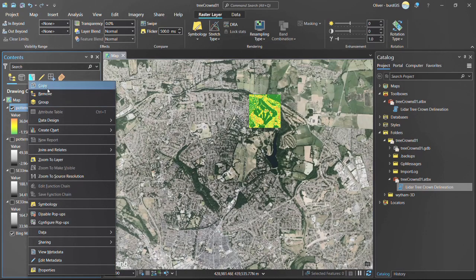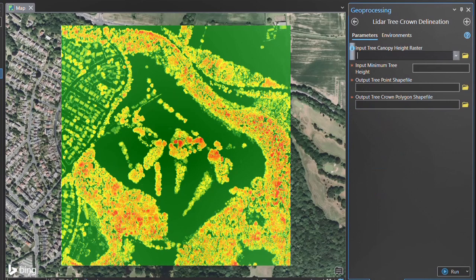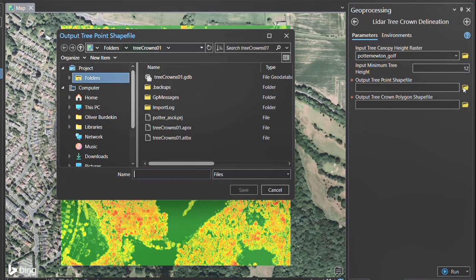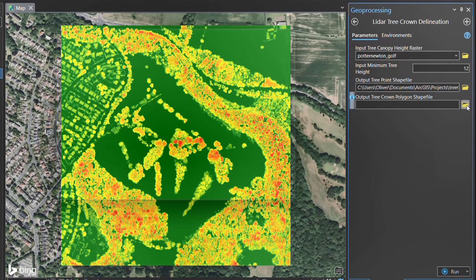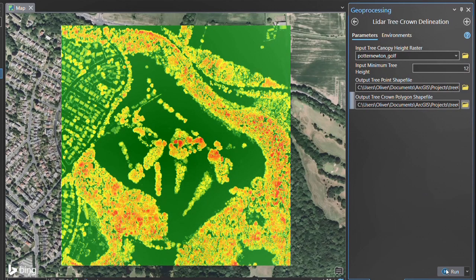I'll turn on my CHM or canopy height model and then open up the tool. This runs off an R script. For my input, I'll set my input canopy height raster, and then I'll set the minimum height for what will be described as a tree at 12 meters. For my outputs, I've got a point file, one for the tree tops, and then I'll also have a polygon file for the tree crowns, and that's what the tool is going to delimit. I'll hit save and then just hit run, and off it goes.